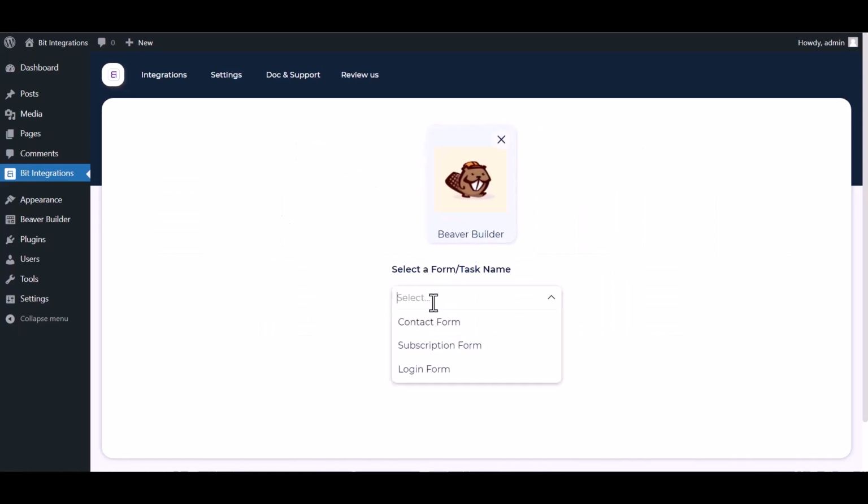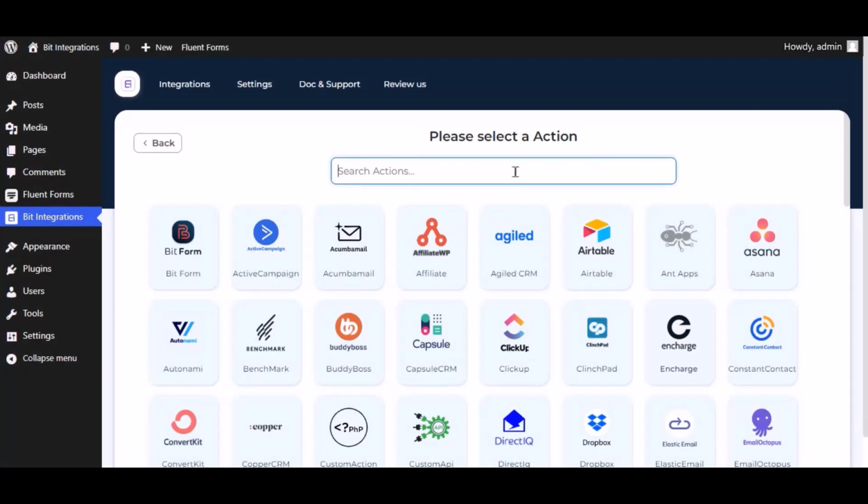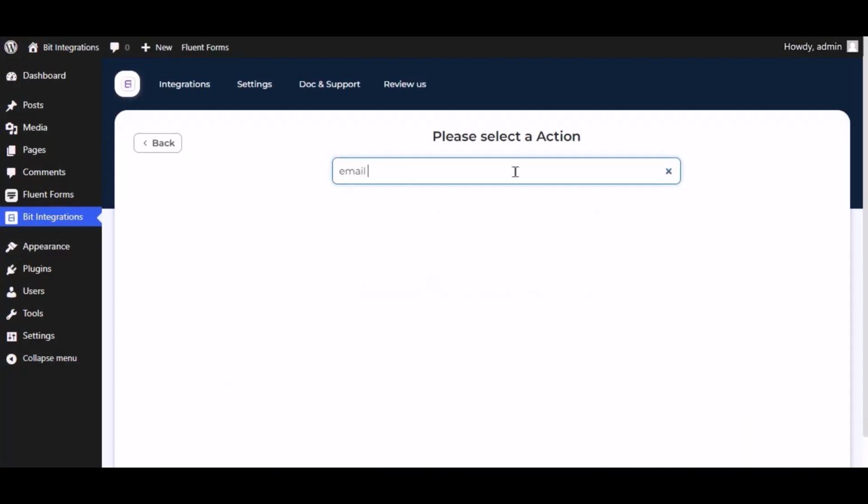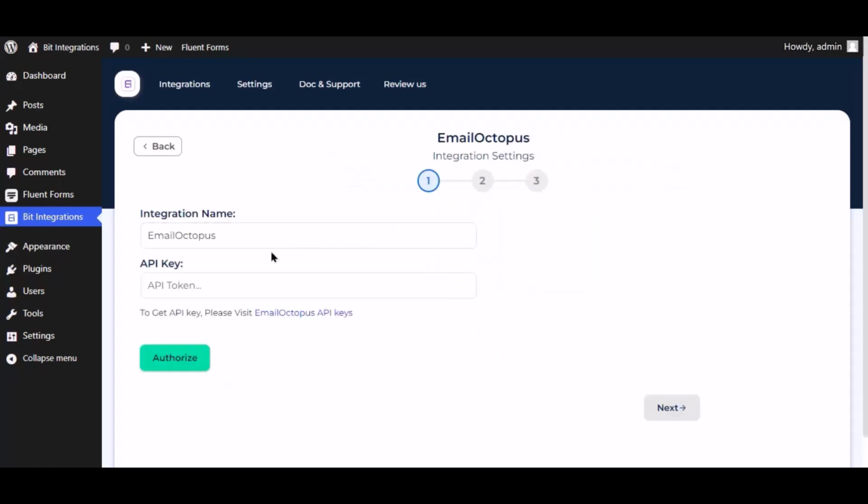Select a form. Next. Now here search and select Email Octopus. Here, give them a meaningful integration name as you want.